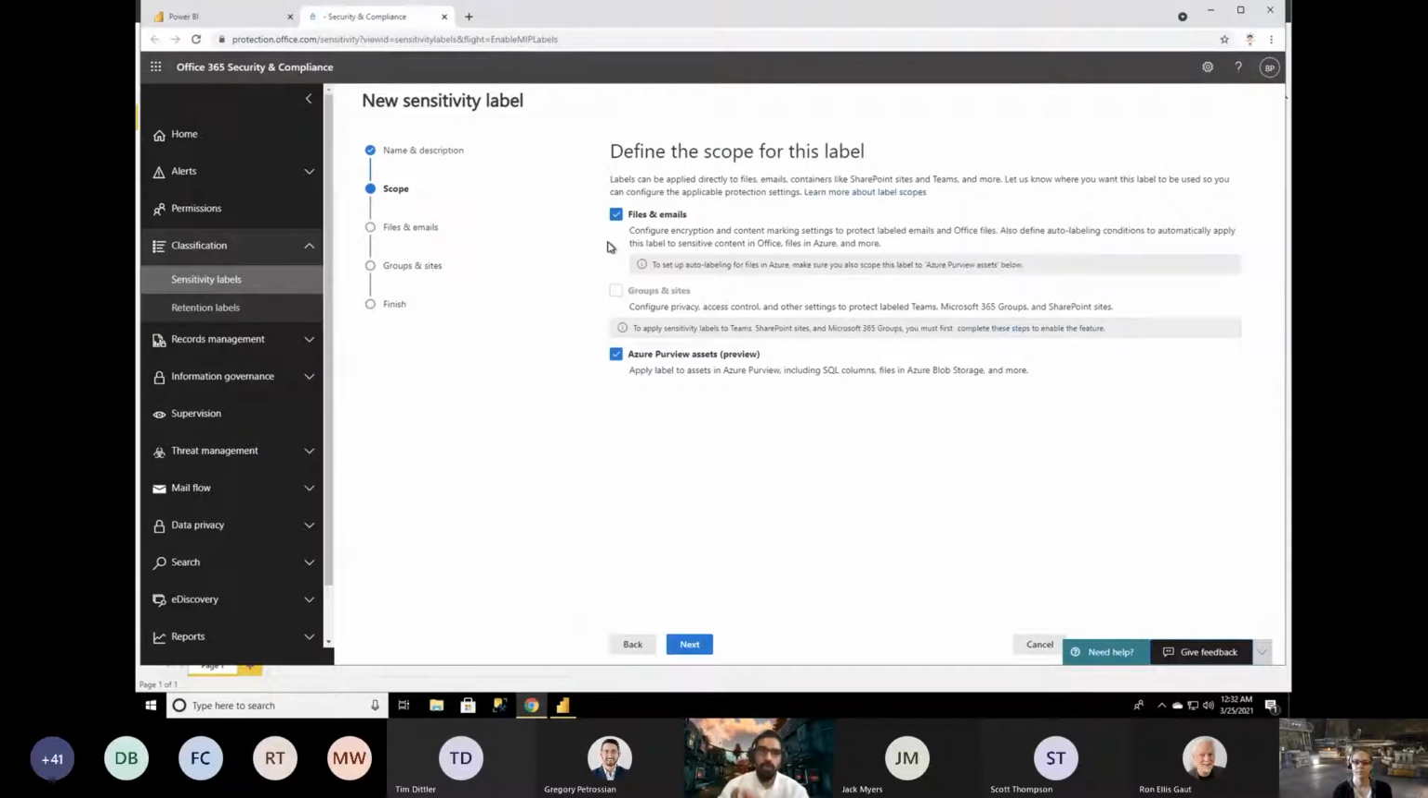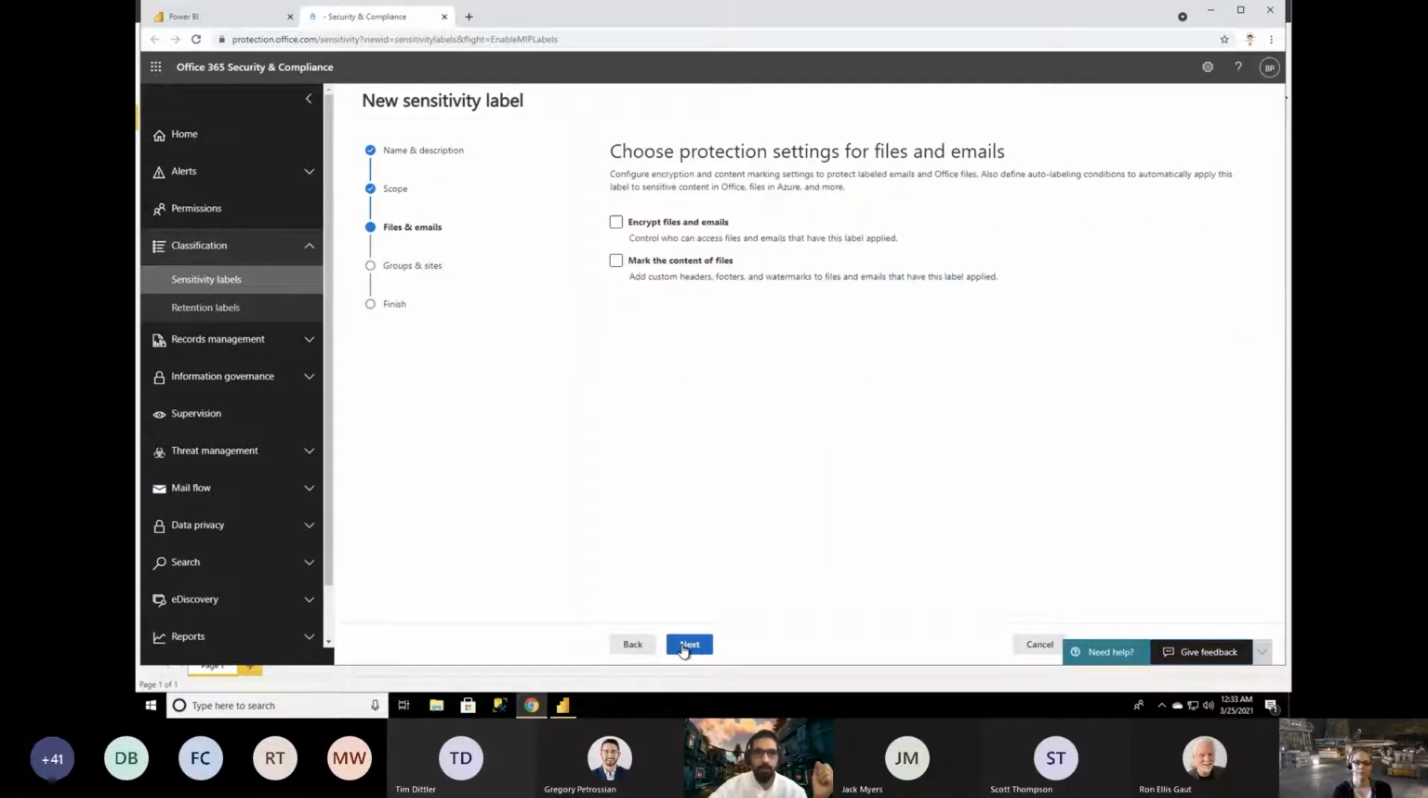Okay, so here it's going to ask you the scope of this sensitivity label. You can say files and emails, and this one I need to enable. I haven't configured this one. If you would like to do that, you have to configure it in your M365 or Office 365. Then you can use the option groups and sites, which is basically for your SharePoint or Microsoft 365 groups, etc. So there you can apply this as well. And lastly, there is the Azure Purview asset, which is in preview. So if you want to use that, you can go ahead.